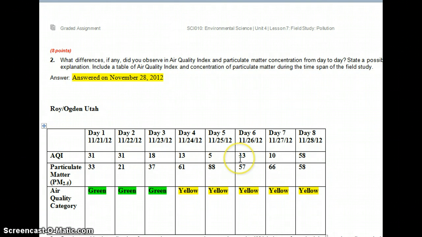When you're filling in question number 2, where it's asking, did you observe any air quality index and particulate matter concentrations from day to day, you have to come up with an answer of why you saw differences between the air quality index and concentrations of particulate matter. So you can see here that you list the AQI that you saw in the chart, and the particulate matter, you take it straight from that data chart, and then you just indicate what the category is based on the chart that's provided at the bottom of the map.